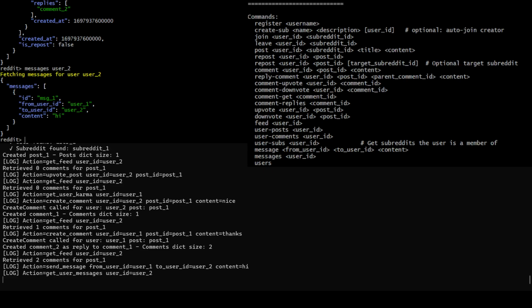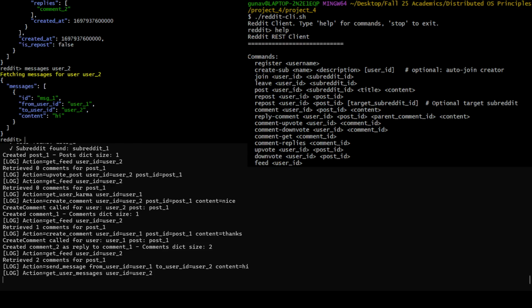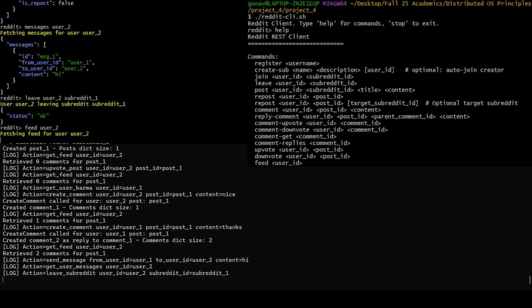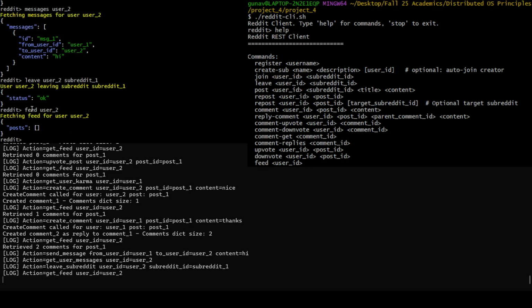I'll just give a brief description about the other features. To leave a subreddit, we're just going to use the leave command. Let's say user two wants to leave the subreddit. So leave user two subreddit one. User two has left the subreddit. Now the feed would be updated again. As you can see, all the posts have been removed since user 2 has left the subreddit. So that's register, create sub, join, leave, post, and the repost option, which I'll give a brief description about.